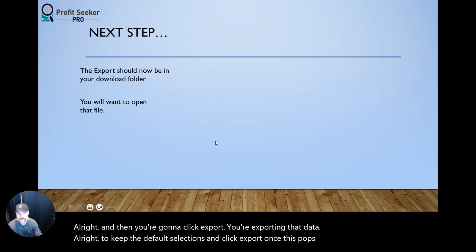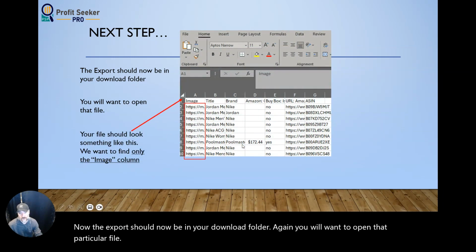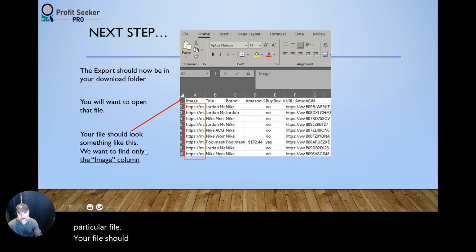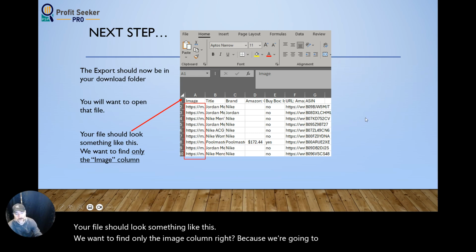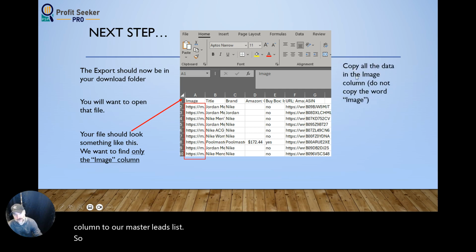Once this pops up, the export should now be in your download folder again. You will want to open that particular file. Your file should look something like this. We want to find only the image column, right? Because we're going to copy this image column to our master leads list. So now, again, copy all the data in the image column. Do not copy the word image.